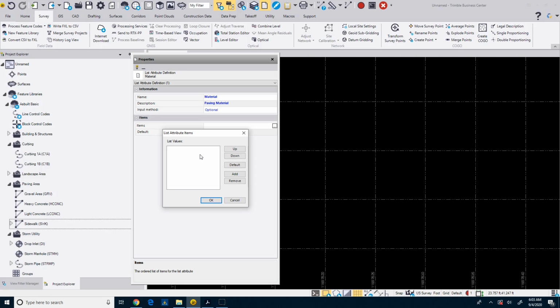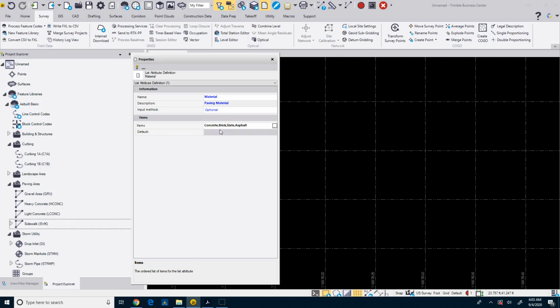the item. So if it's concrete, we're going to type in concrete. I'm going to add another one, we're going to call it brick. Add another one, call it slate. Add another one, just call it asphalt. So depending on the sidewalk, we can choose the type of sidewalk or material that we're going to use.